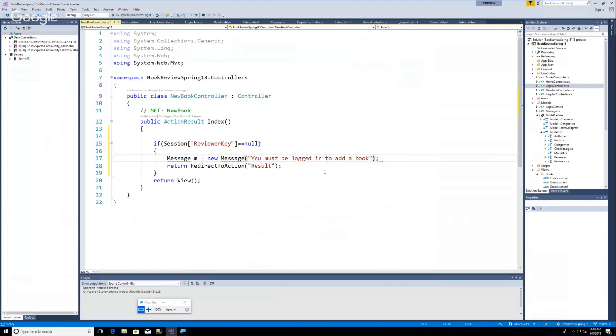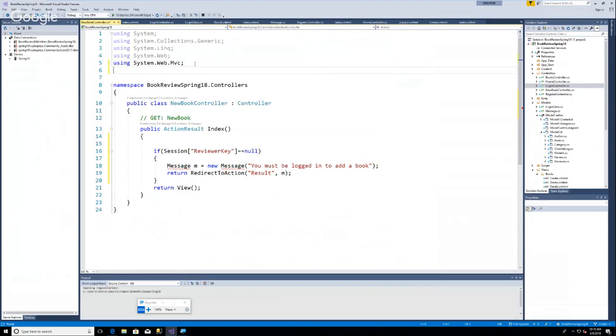And do you know why that isn't showing up? I do. I haven't added the models. So this is book review, spring 18, models.